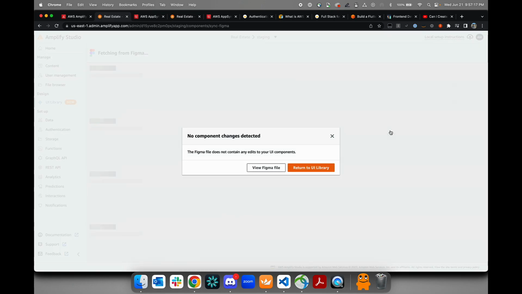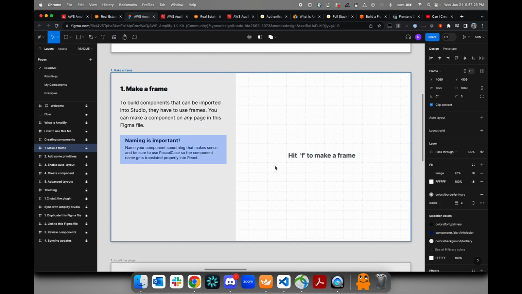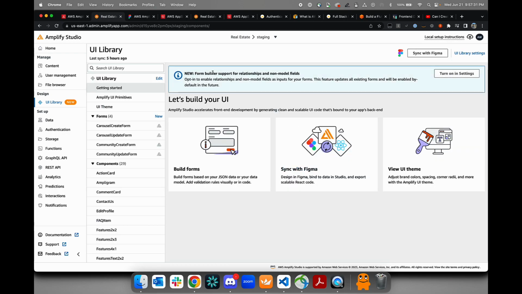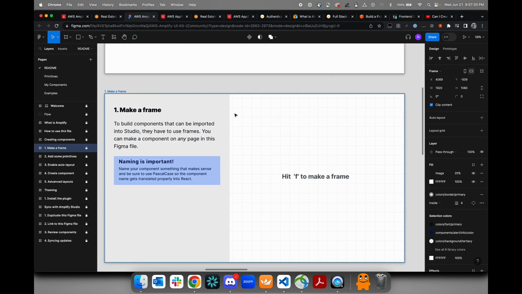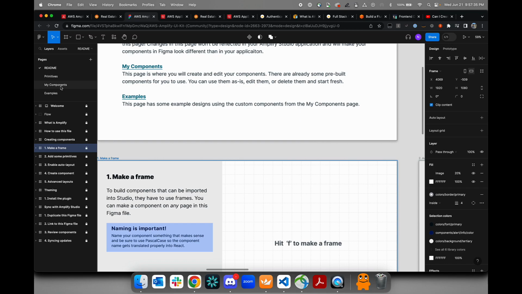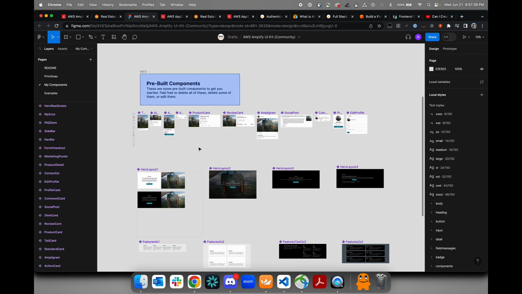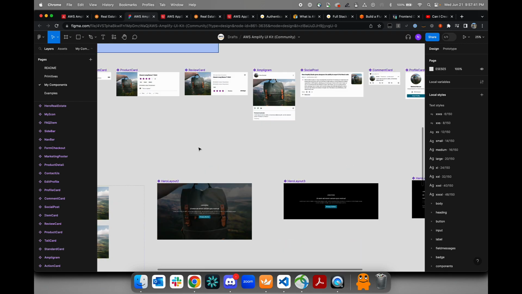This Figma file has already been defined, so I will log into Figma in order to show what changes have been made. If you're getting started for the first time, we have a default template from Figma where you can get started with, and that default template will redirect you to the Figma login, and you can see the components that have been pre-built by Amplify UI.